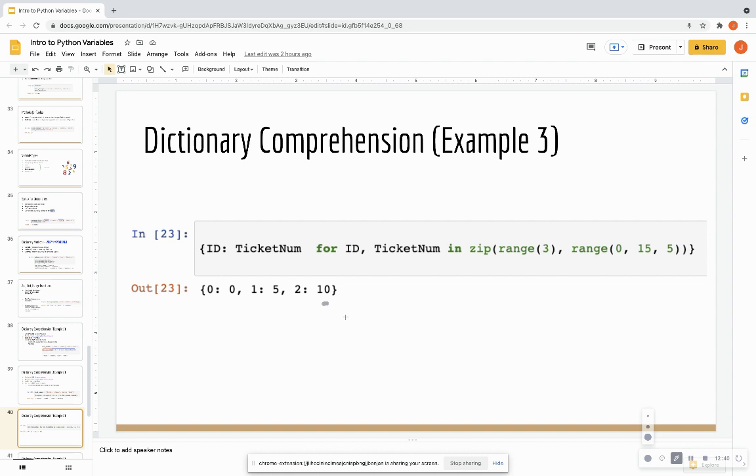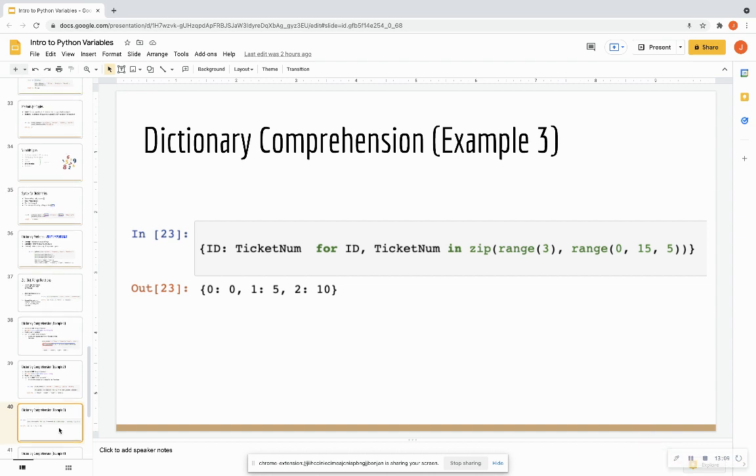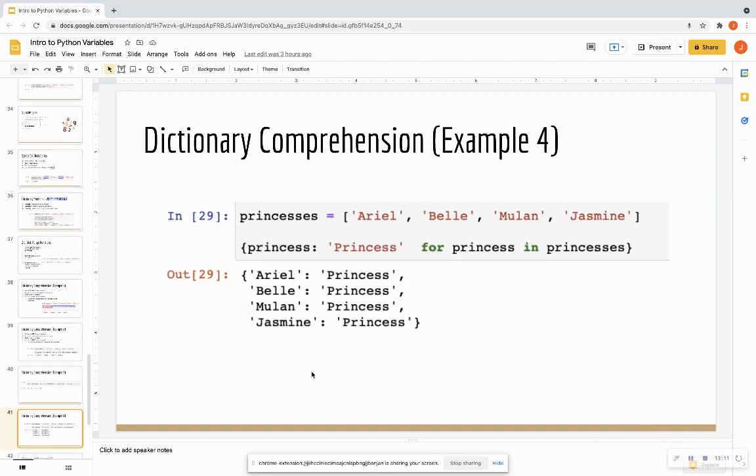So maybe I want to do a random raffle for certain employee IDs, and then I just want to assign them a ticket number. This one may be a little bit more complicated to digest, but practice using this zip function in your Python shell or your Jupyter notebook. Have the first argument be your keys that you want, and then have the second argument be your list of values.